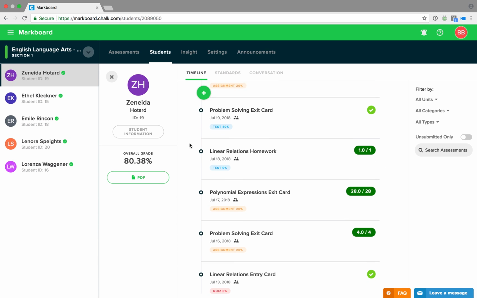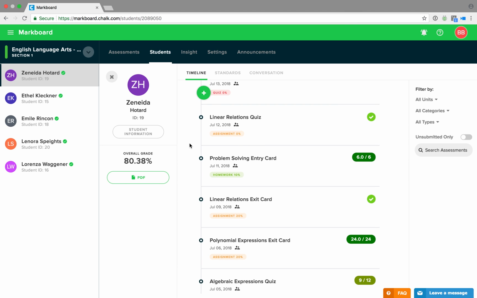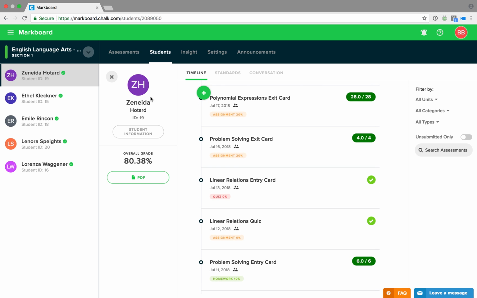For reporting, you will only be able to see notes, not multimedia observations. It's important to note that observations have no impact on a student's calculated grade.